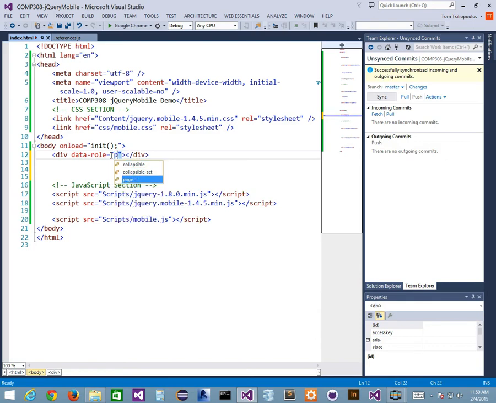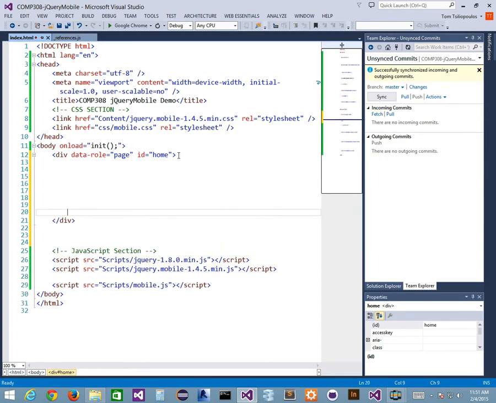And jQuery Mobile, now that it's part of my document, gives me code hinting in Visual Studio. So here it is, right? And I want to give this page an ID of home. This is my first page, right? And this is my wrapper. So here's my wrapper for my home page, right?